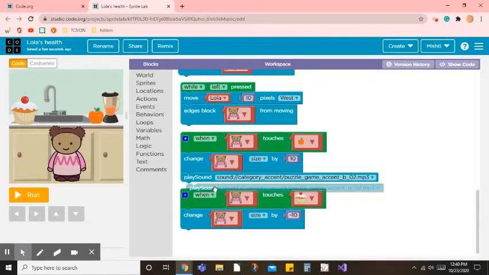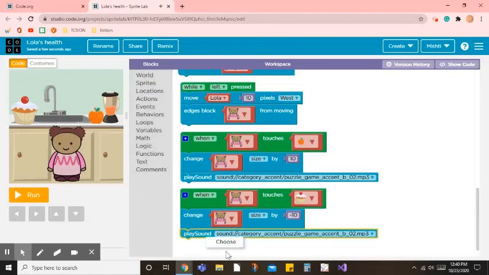You can actually select whichever you want. So here I'm going to select another sound.